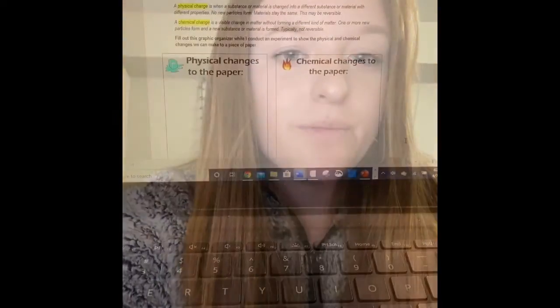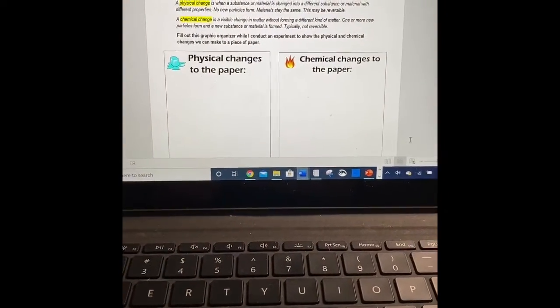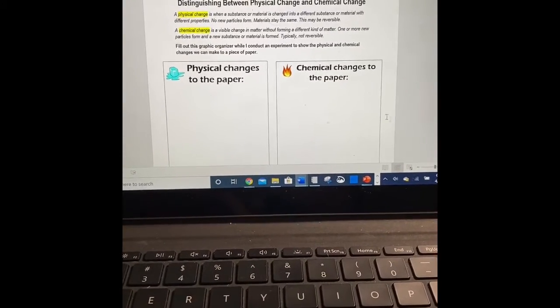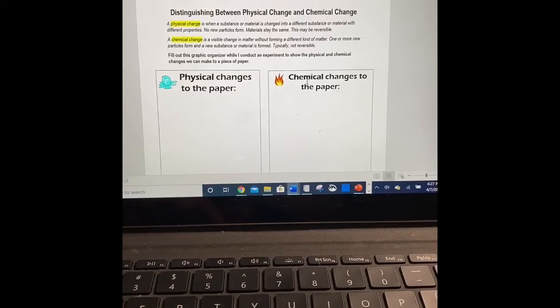Hi, fifth graders! Today I will be teaching you a lesson about chemical and physical changes. I have a graphic organizer for you to fill out while I do an experiment. The graphic organizer looks like this, and you will be comparing physical changes to a piece of paper and chemical changes to a piece of paper.